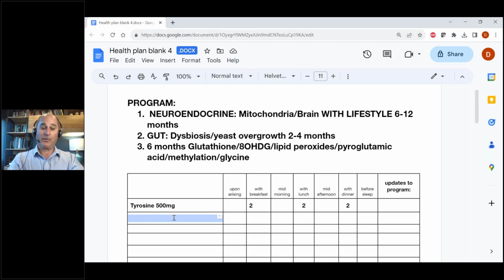Their serotonin marker is screwed up. So give them some 5-HTP, 100 milligrams. What the heck? Give it with the tyrosine. Get all that out of the way. So now that's your neuroendocrine program right there, tyrosine and 5-HTP. Is it that easy? Yeah, it is.